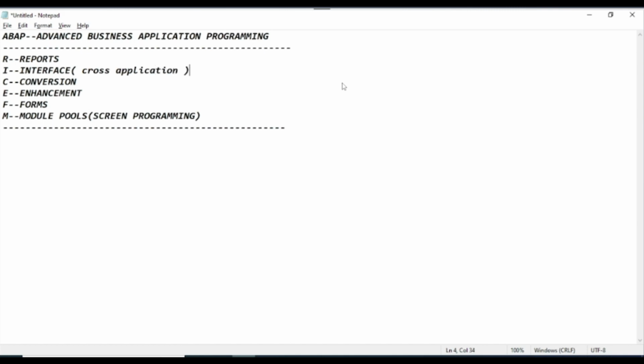Cross applications. When you are communicating with different applications, you have to convert the data. So these two are combinedly called cross applications. Cross application is not a separate topic. In the starting, when I used to explain like this, people used to say, "Sir, you are not teaching cross applications." Cross application is not a separate topic. It's part of SAP ABAP, which is these two. These two are also called cross applications.